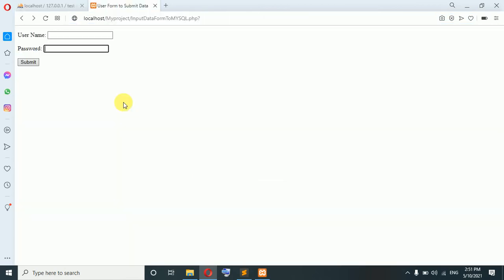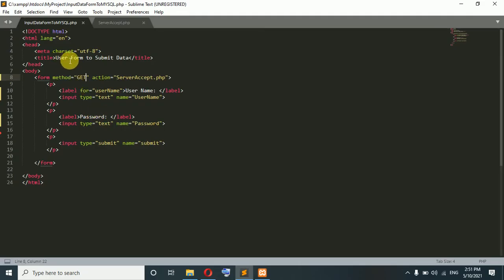Now you need to create a form like that, which takes a username and password and has a submit button. The code for this form is, this is the code. So, a user form to submit data, body, form. The method: there are two methods used to send data from the user form to the server. The first method is the GET method, and the second method is the POST method. The POST method is more secure than the GET method.